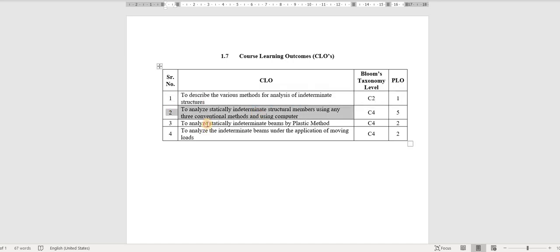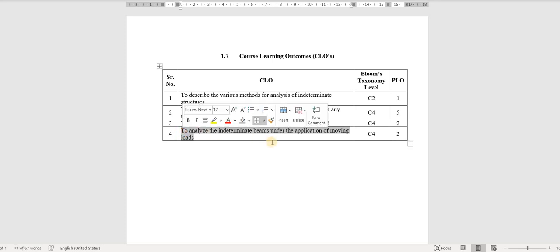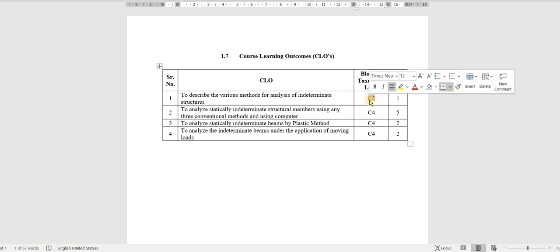All right. And then this is the last topic, plastic analysis. We have some, and then this is about ILDs, influence line diagrams. These are the Bloom's taxonomy levels. I hope you are familiar with them by now. C2 is a simpler level, and then these are the higher levels. And similarly, you have PLOs linked with these CLOs.